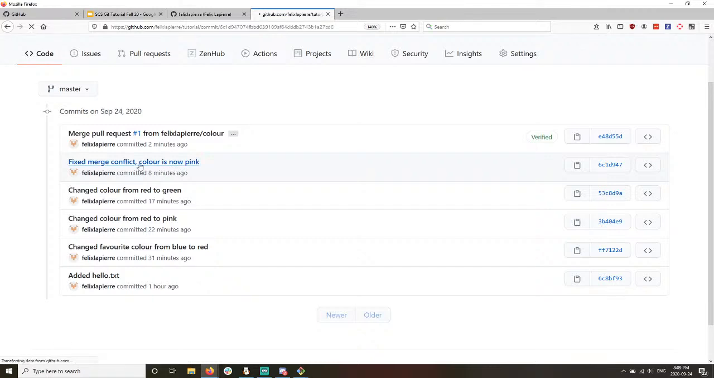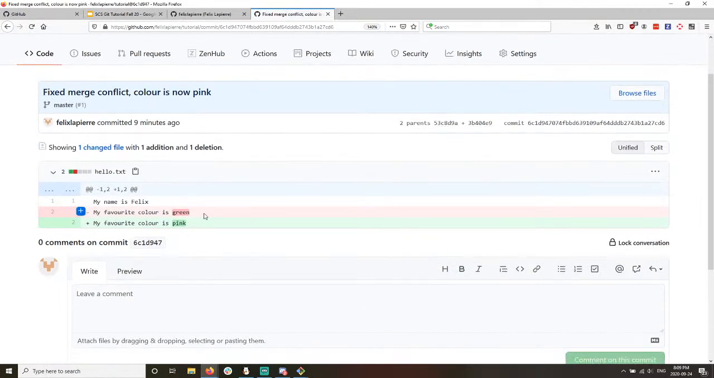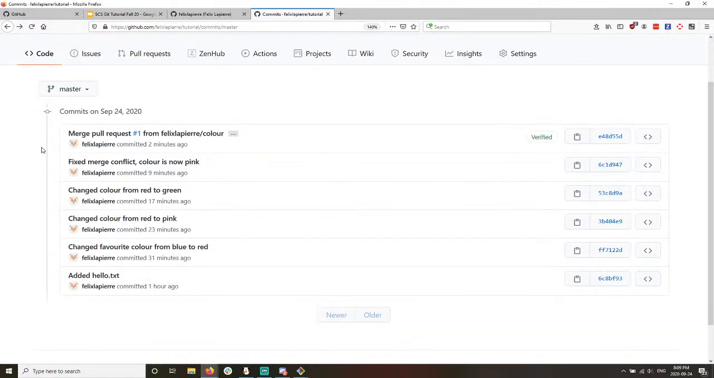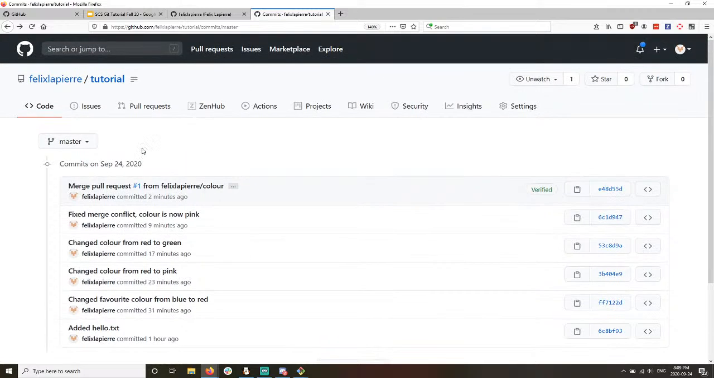And you can always go back to look at these and see the changes that were made. It will always keep all the commits from all the users. You don't need to worry about losing any information. That's what's wonderful about it. Even if you delete the color branch now, the commits will always exist. They will always be here forever. And you'll notice all of these are from Felix Lapierre, because that's my GitHub account.